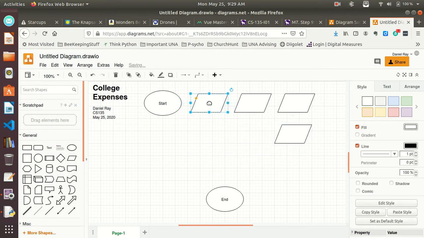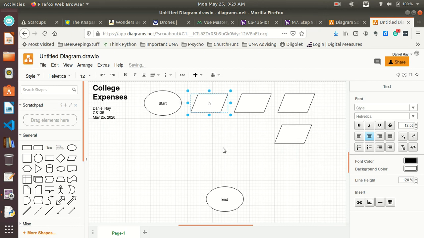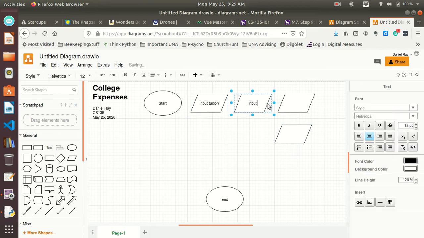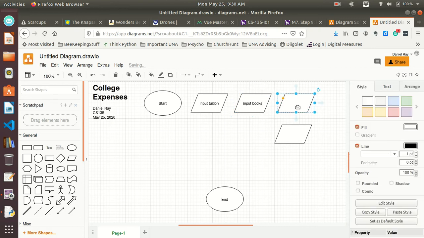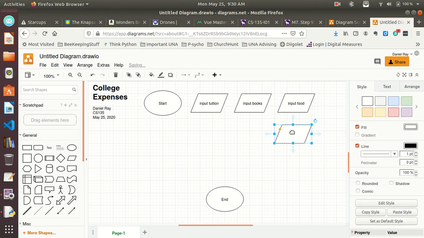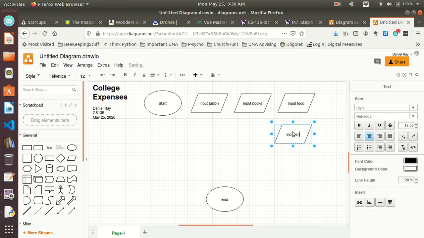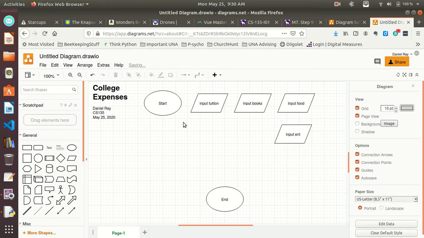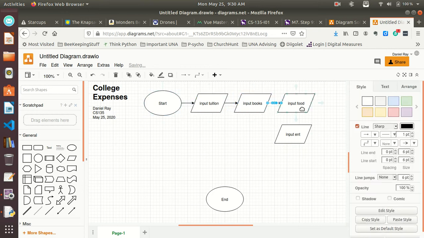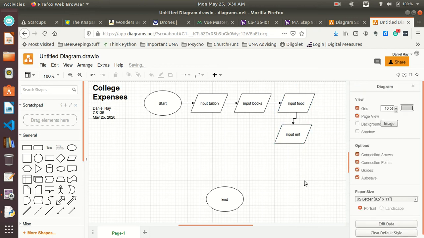Okay, and the 4 pieces of input we're going to input are input from the user's tuition, input the cost of books, input the cost of food, and then input the cost of entertainment. Okay, I'm just going to abbreviate that. I'm going to go ahead and put in the arrows so that we can establish the flow. This is the flow part of the flow chart.